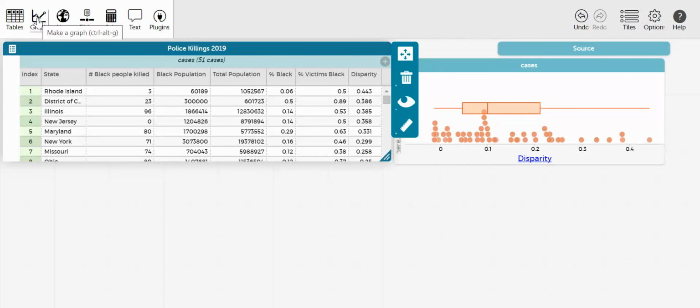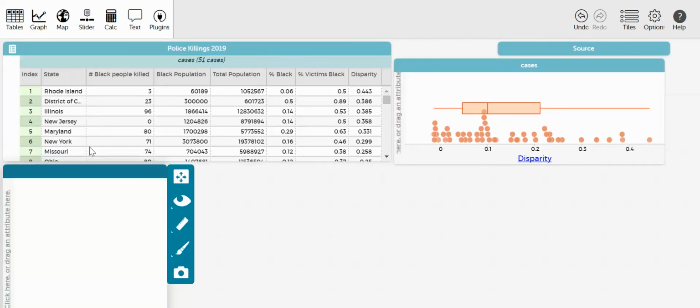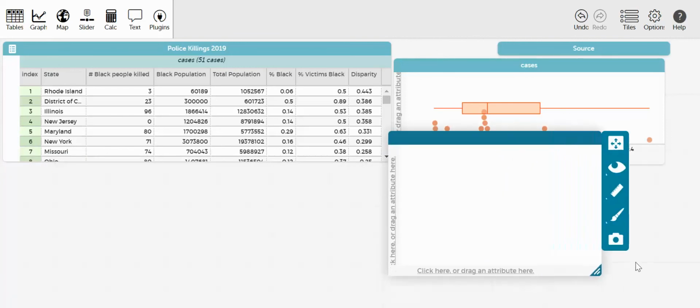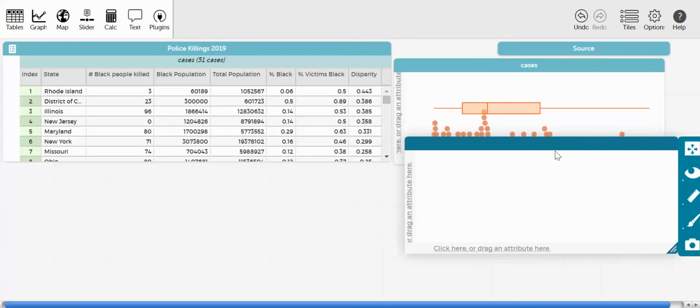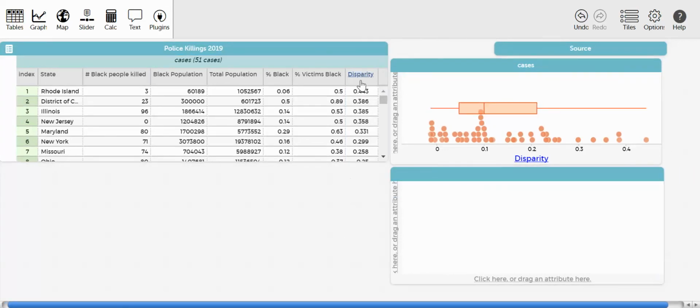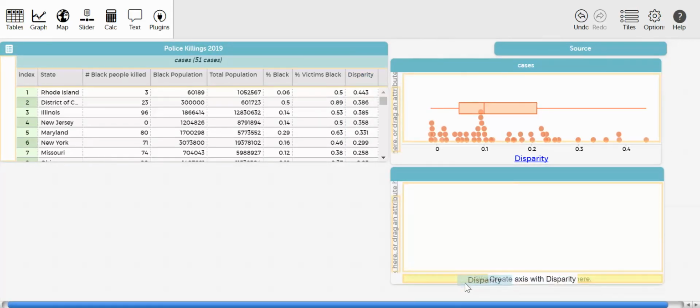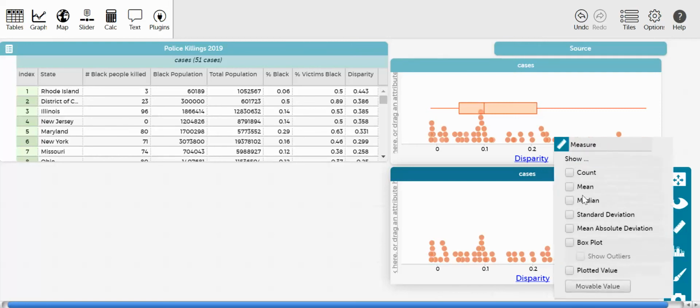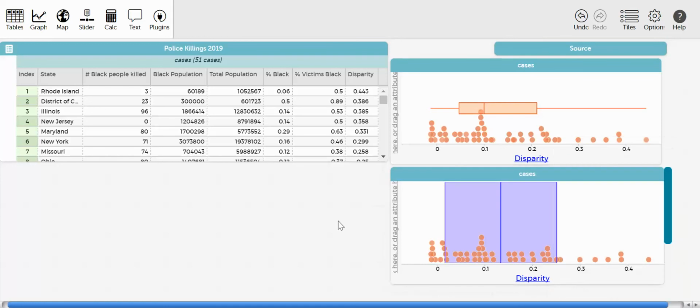I'm going to bring down a second graph. Just press graph. And I want this to be underneath it, so I'm going to make it around the same size and put it right here. I'm also going to bring disparity down here. Click, drag, and let go. So it does a dot plot again. Now what I'm going to do is ask for the mean and standard deviation. The mean is the average, and the standard deviation is a measure of spread. We'll learn about that later in the chapter.